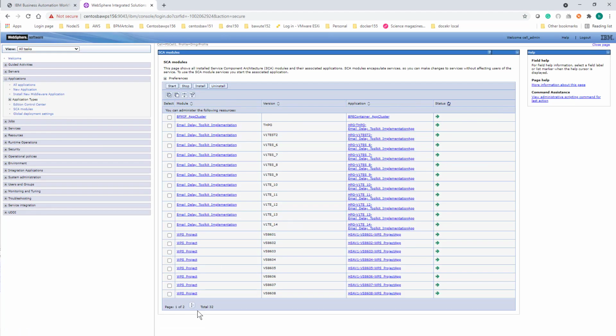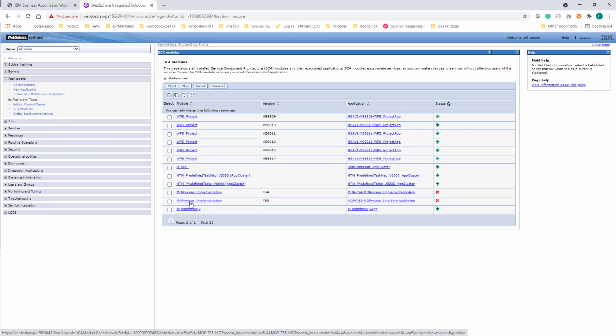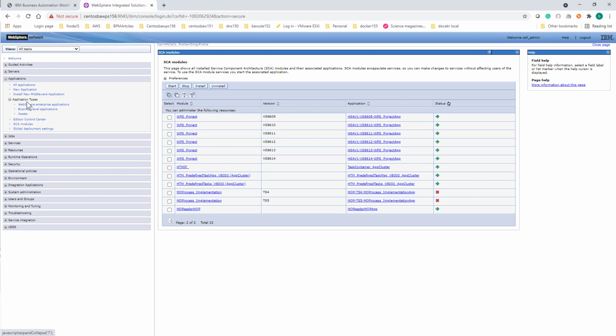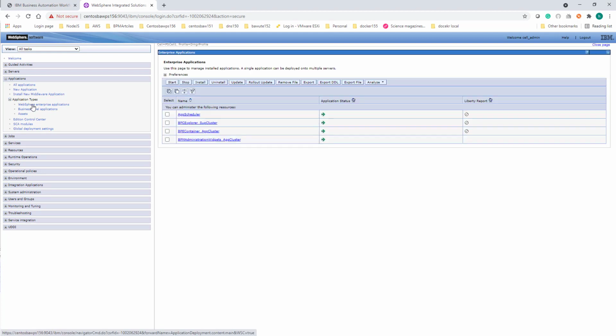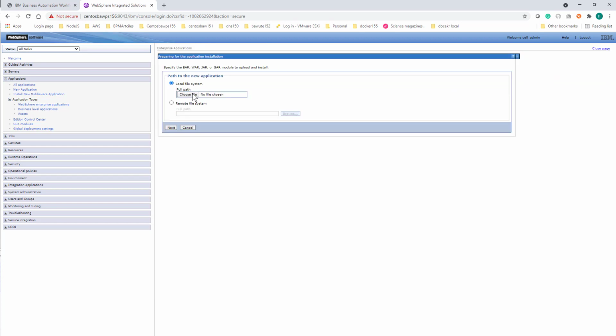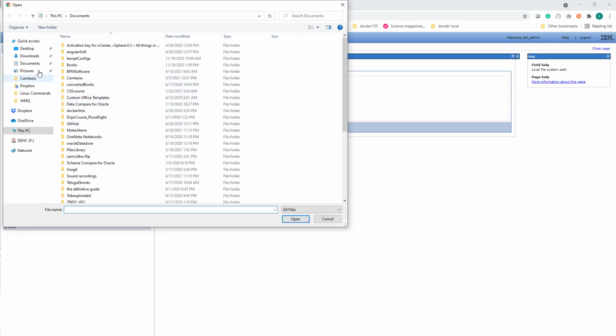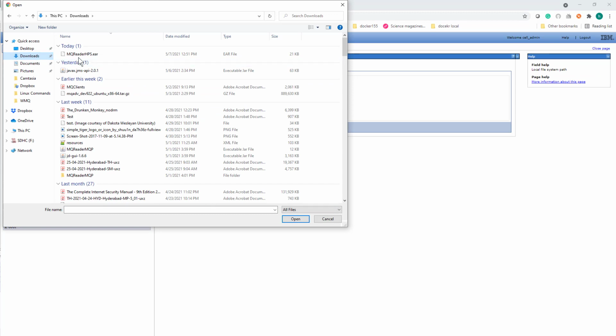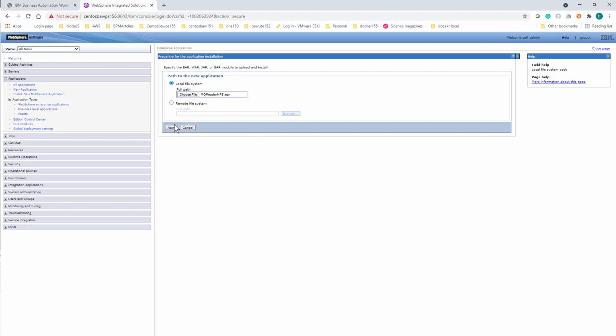So if you go to the SCA modules, you can see there are no SCA modules related to our toolkit. So let's deploy our enterprise EAR applications. Go to enterprise server, click on install, local file system, go to downloads. So this is where we saved the EAR file before. Click OK.